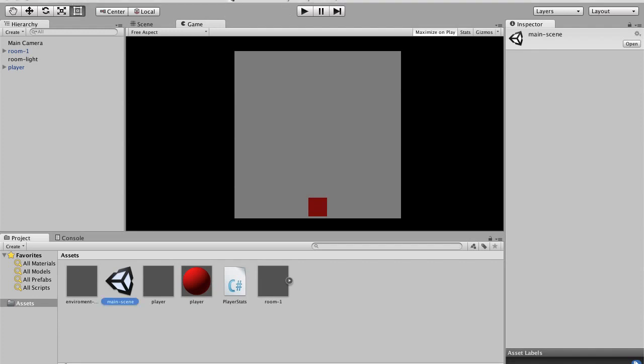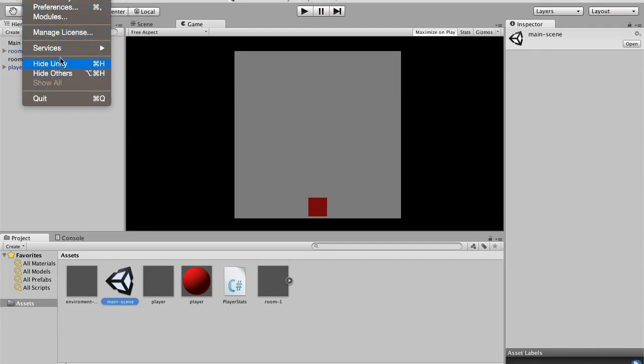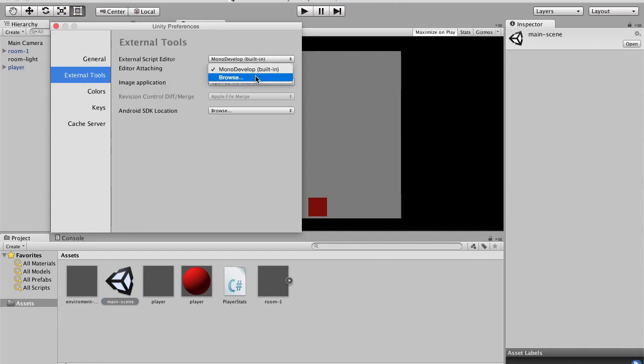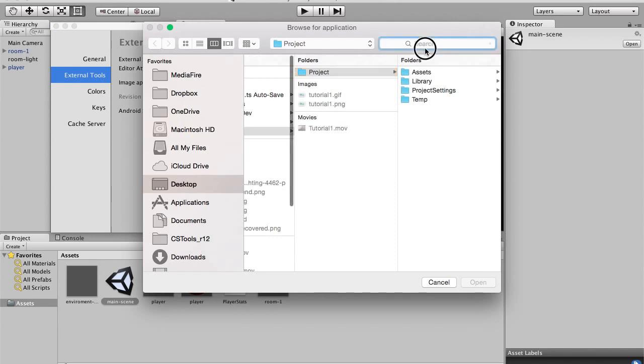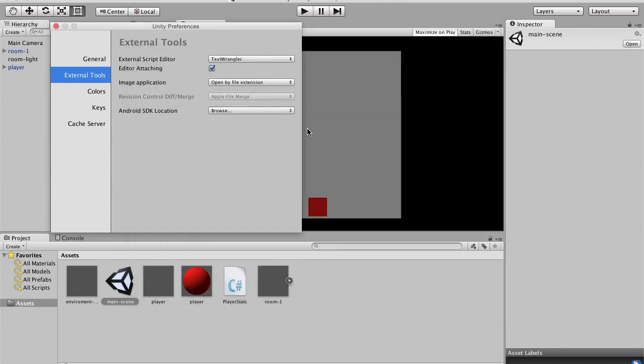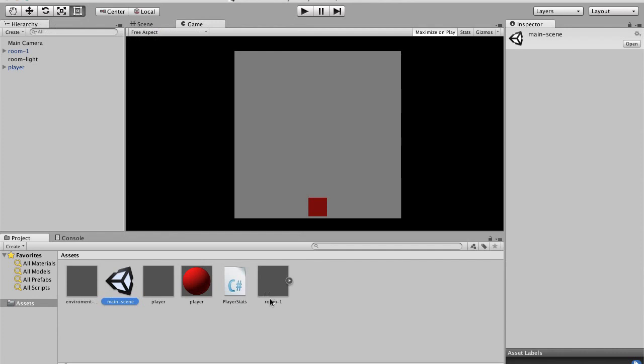First of all, I have to fix something because my screen recorder is very dumb, so I'm going to have to change this from MonoDevelop to TextWrangler. Okay, so TextWrangler. Now I'm going to close out these settings, and let's jump in.